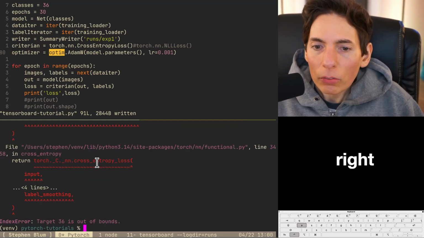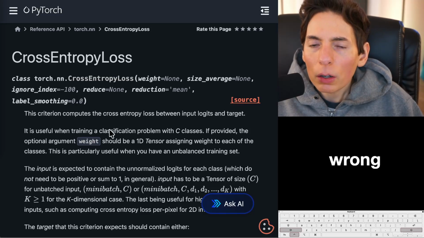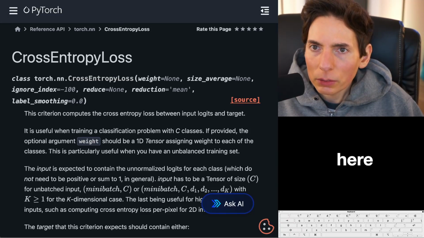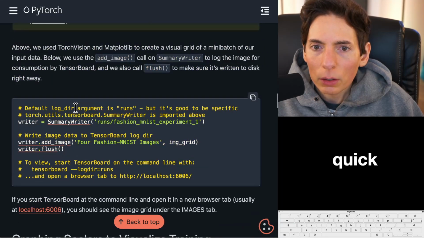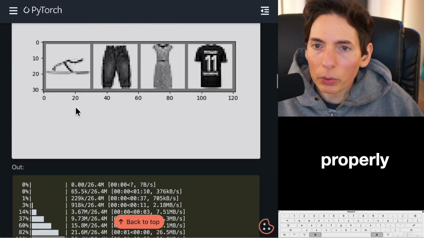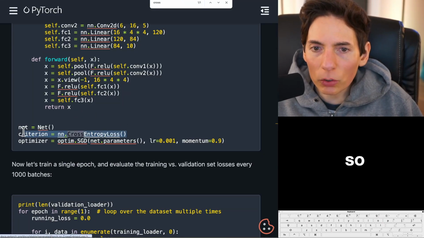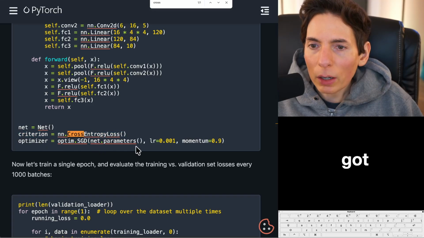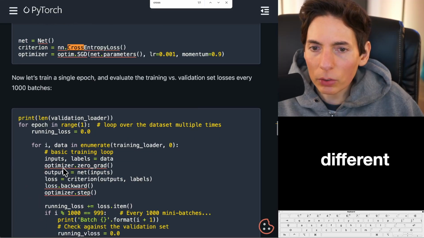All right. 36 is still out of bounds. What am I doing wrong? Let's see here. Let me go to our code really quick. I'm pretty sure I'm doing this properly. All right, so that was called cross entropy. Yeah, this is perfect. All right, so we did it properly. All right, got our parameters. We don't need to worry about that. We're using AdamW, so it's no different.